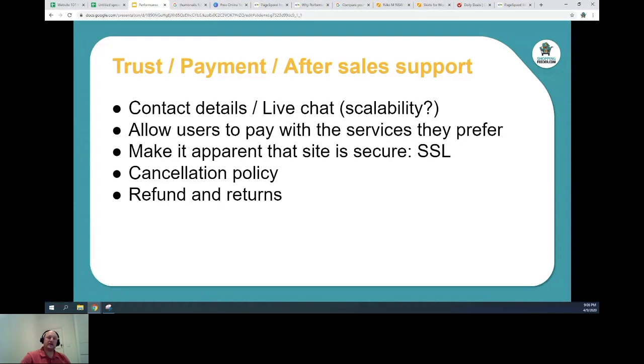Then, allowing your customers to pay with the services they prefer. Now, this is a very important one for e-commerce. Often, e-commerce retailers choose a payment solution which makes them the most money, i.e., which has the lowest fee. But that doesn't necessarily mean that that is the payment solution that users want to pay with. So it's very important to make sure that you offer payment solutions that are basically wanted by the majority of your shoppers.